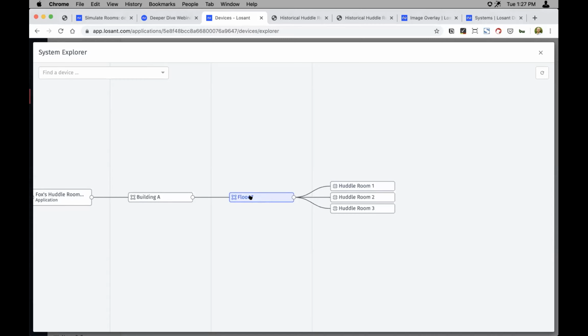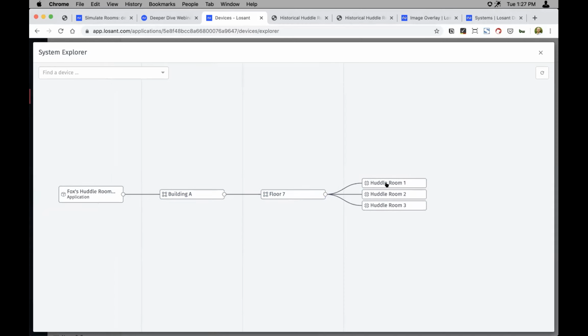The cool thing about systems is that systems can actually have parents too. So in this case, we can have a building, and this building consists of floors. This floor consists of huddle rooms. This is how we can begin to create our hierarchy within our application. Now, how does the data get from the huddle room device to the floor device?